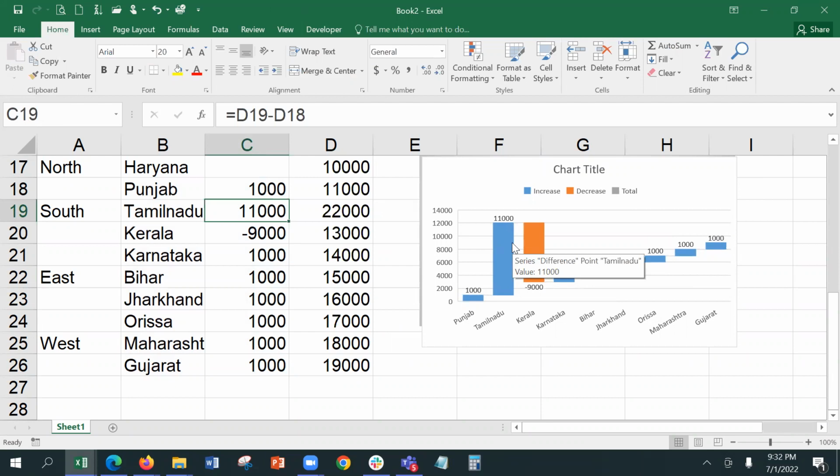Got it? And if there is a decrease, the system will show it in a different color. So that could be a red also, so that people can make out which one is increasing and which one is decreasing.